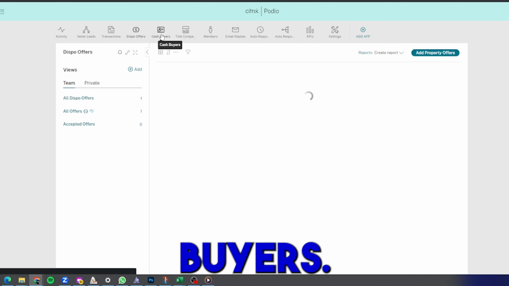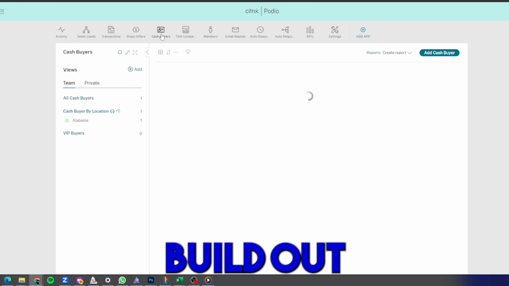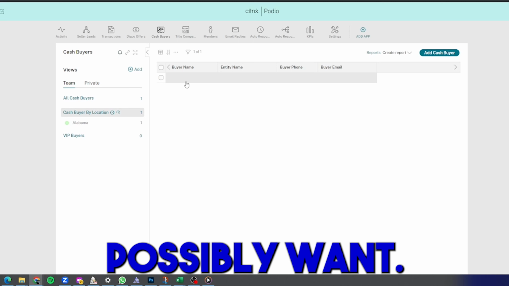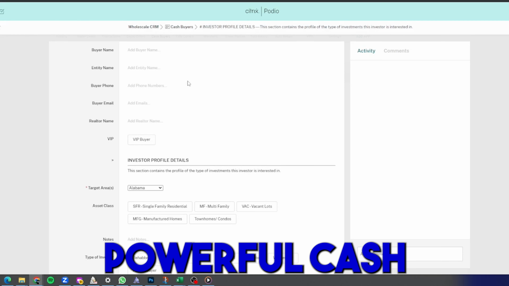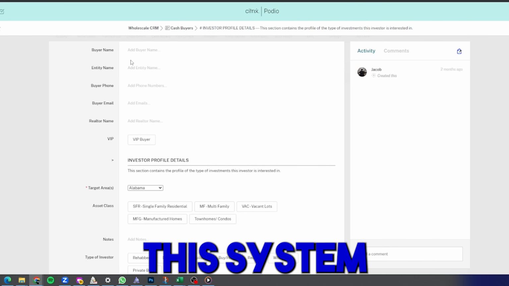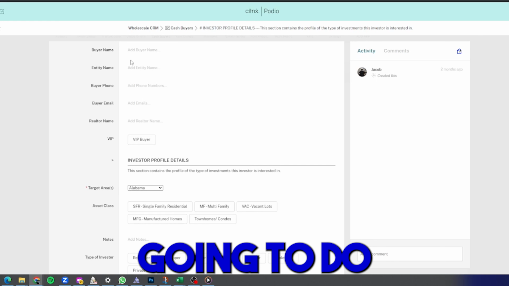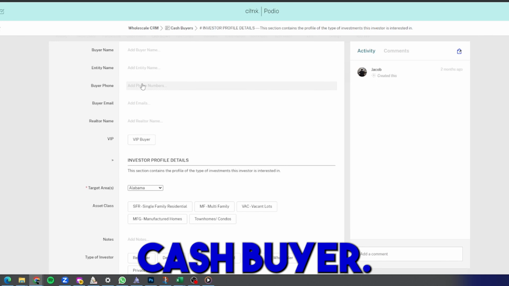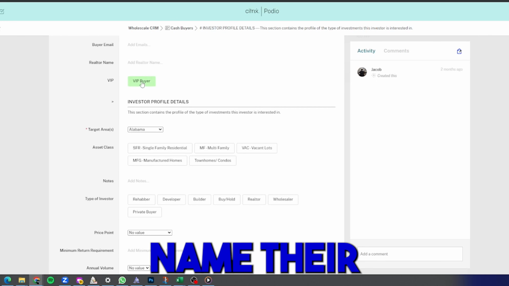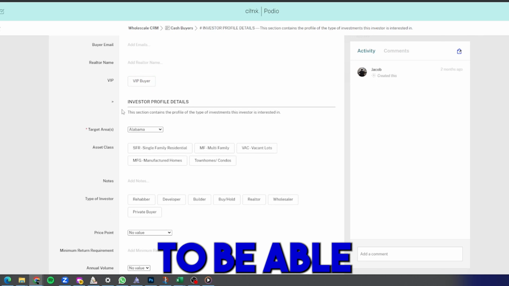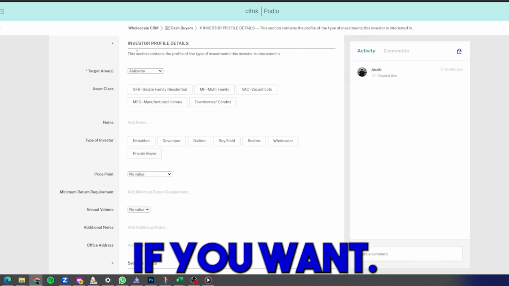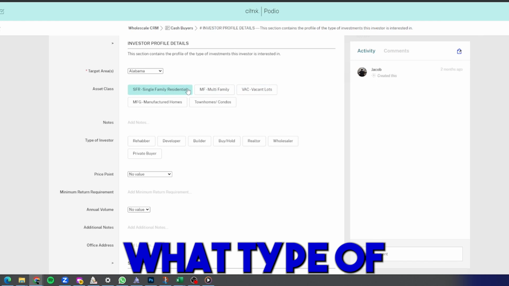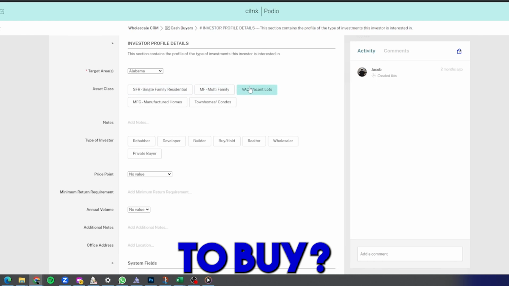This system lets you build out a full-blown cash buyers list with every single detail you could possibly want. So if you want to build a super powerful cash buyers list, using this system is the way to go. So what it's going to do is it's going to create a profile for each and every cash buyer. So it's going to have the buyer name, their entity name, their contact information. You're going to be able to tag them as a VIP buyer if you want. It's going to be able to have the asset class. What type of asset class is this buyer looking to buy? Do they buy single family, multifamily, vacant lots?